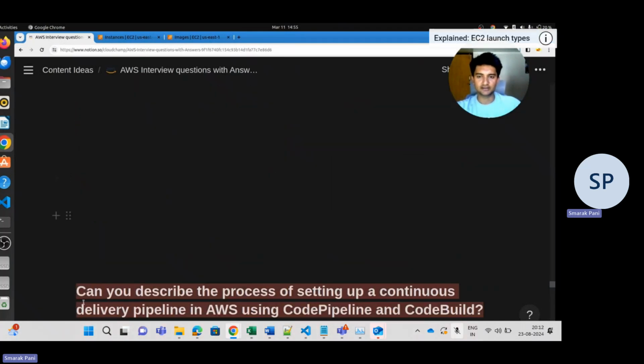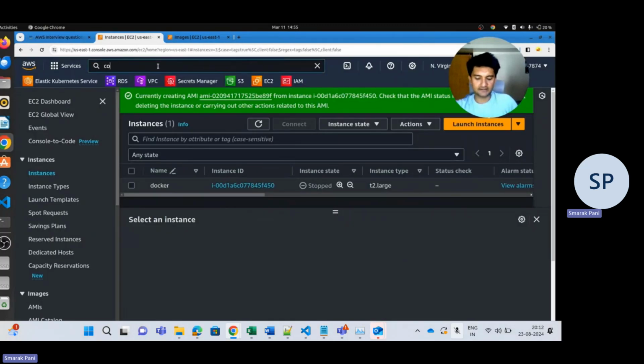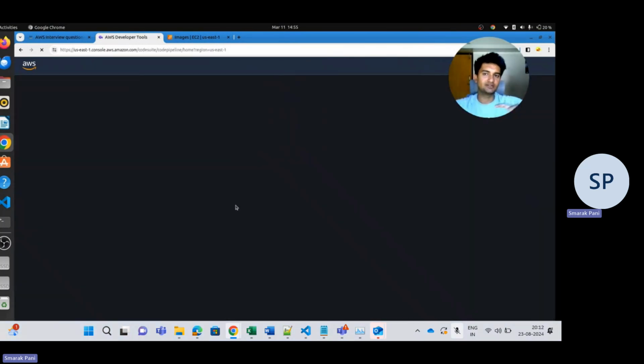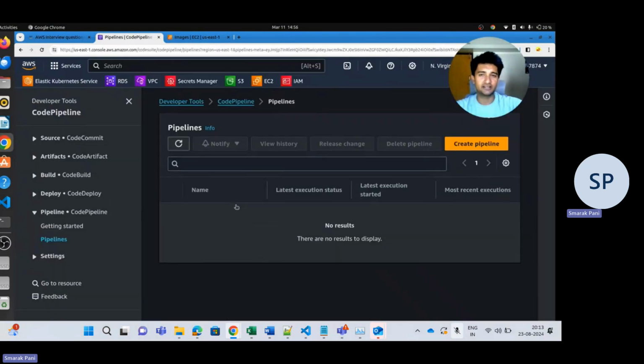Next question is, can you describe the process of setting up a CI/CD pipeline in AWS using CodePipeline and CodeBuild? So in AWS, we know different services that can help you create a CI/CD pipeline. You can use CodePipeline to set up an automated CI/CD pipeline, which includes stages like source, build, test, and deploy. So using CodePipeline, you can create an automated pipeline. Using CodeBuild, you can integrate the build stage and test stage. And using CodeDeploy, you can deploy it either on EC2, EKS, ECS, wherever you want to do it.